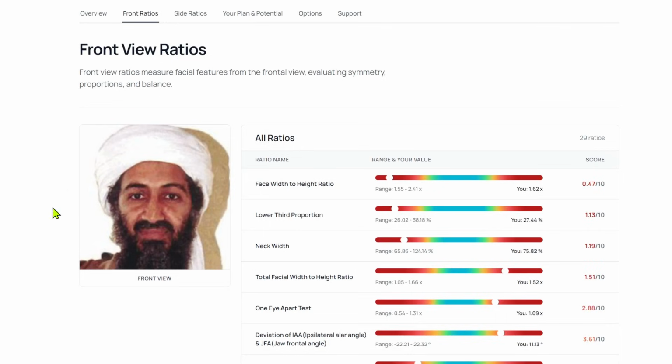So how attractive is Osama bin Laden? Welcome back to LookLogix, everyone. Today I'll assess the facial harmony of Osama bin Laden.